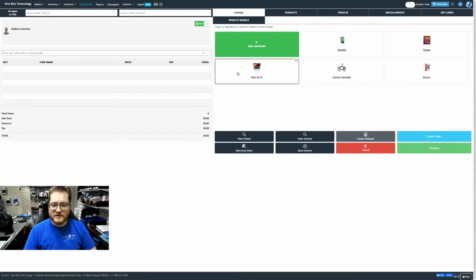In RepairDesk, this is your point of sale screen. As I mentioned in the first video, it is much closer to a lot of the other retail store specific point of sale programs that I'm used to working with. It has a good layout. It's very clean, and I was able to pick up in about 2 seconds what I needed to do.